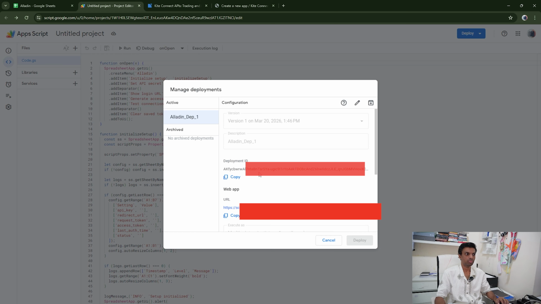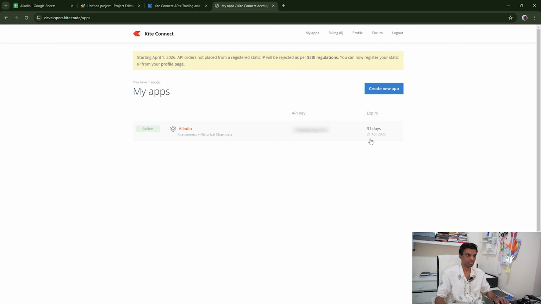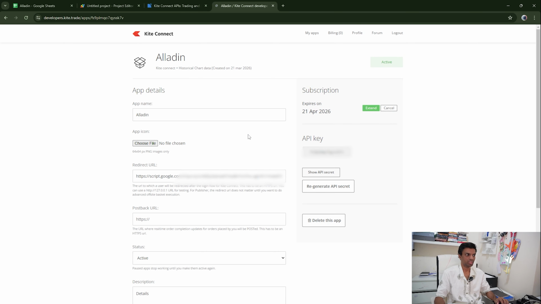Since I have already deployed, copy this web app URL. Click on here, not here, because it will not copy everything. So click on copy and then add it in the redirect URL. Once you have added all this information and the description, click on create. Once you click on create, you will get something like this. Now open this one, and there are a couple of pieces of information: one is your API key, then your redirect URL, and the status is active.